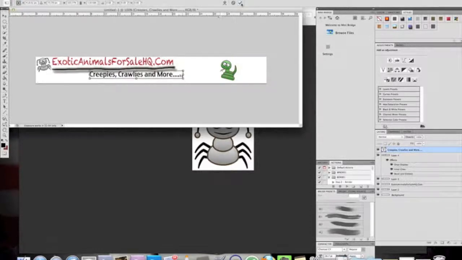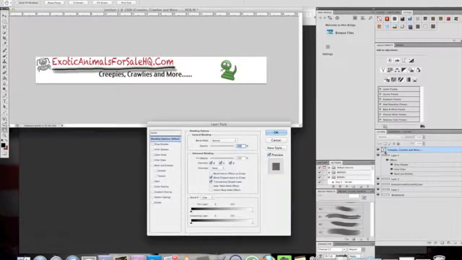What do you think? Creepies, crawlies, and more. What I'm gonna do is bring it over just a little bit, that way I have somewhere to put my snake. Alright. But I'm gonna double click on that over here in this right hand bar, and that way it brings up this screen.